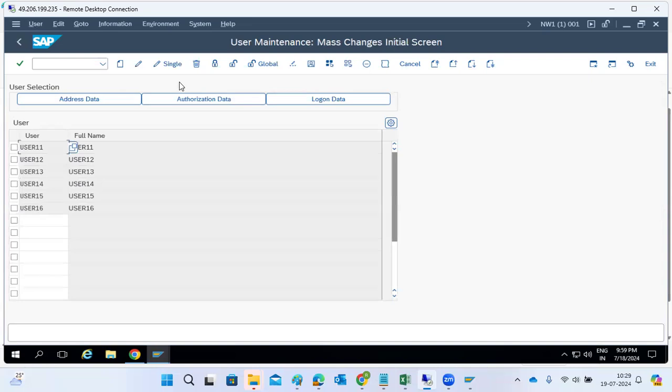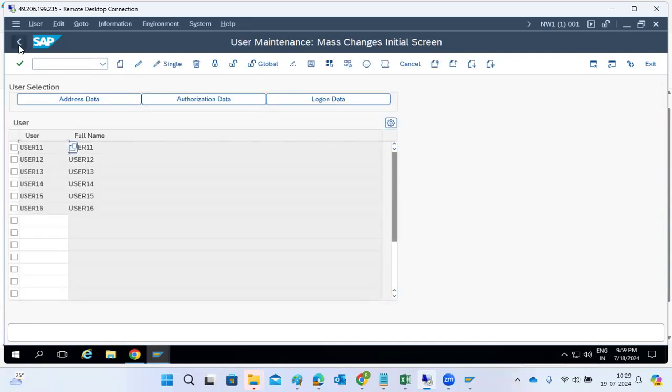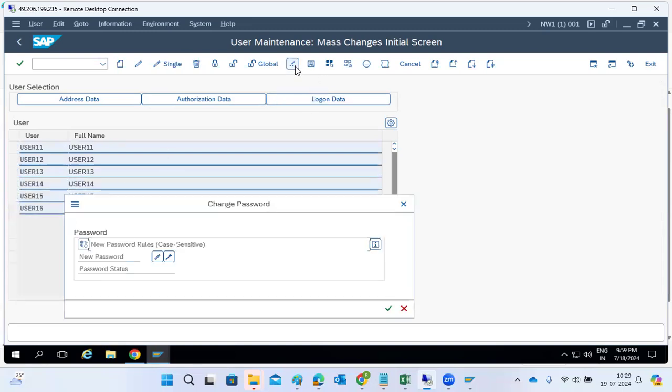Sir, while creating the mass users, can we set one password for all? Yeah, I think it's possible. I think we go to the edit mode. During mass user creation, a common password for all users. I think it changes the password for all users. Let's see. New password. Deactivate.